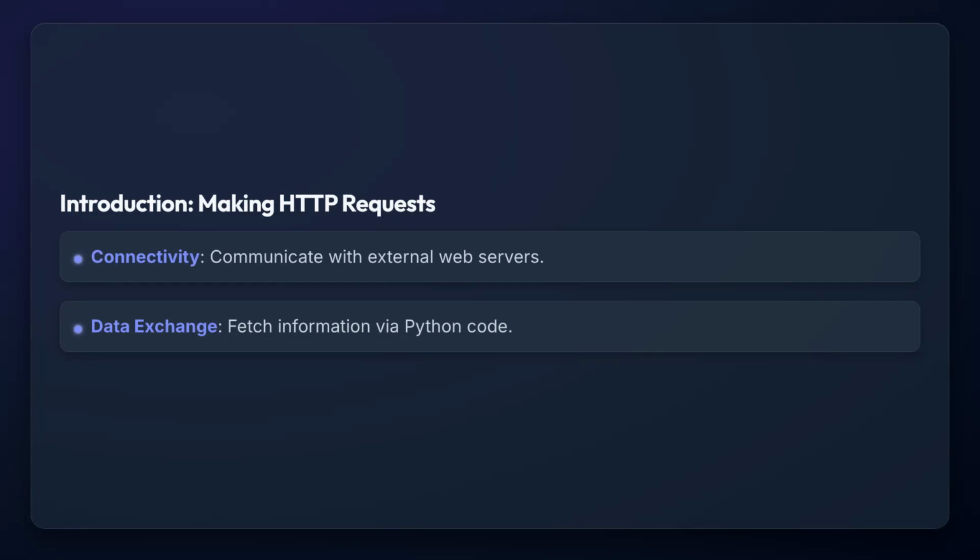Welcome to our tutorial on making HTTP requests. In the world of modern programming, your Python script often needs to talk to the rest of the internet. By making HTTP requests, you are essentially sending a message to a web server to either fetch data like weather updates or stock prices, or to send information from your application out to the web.